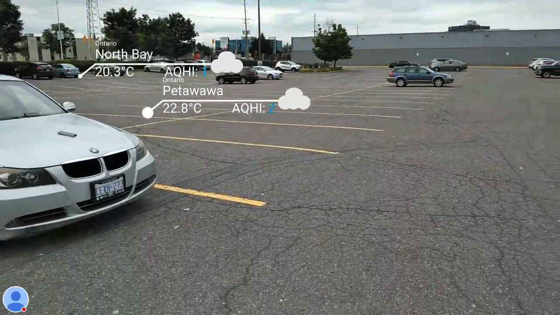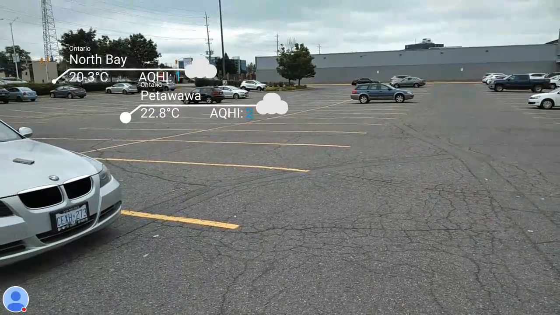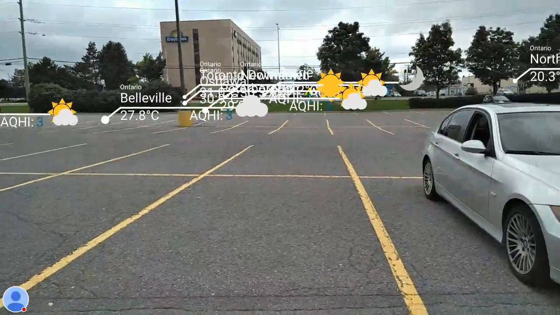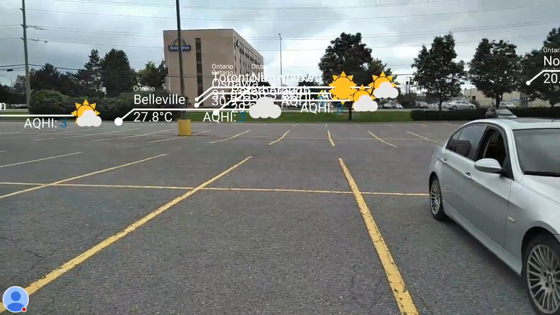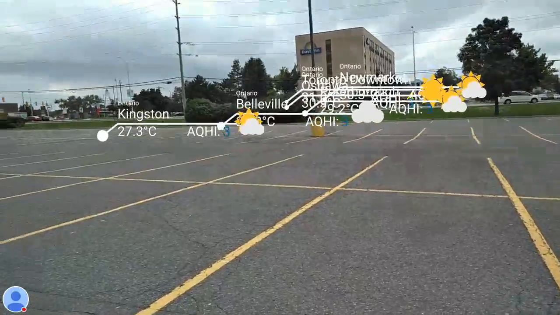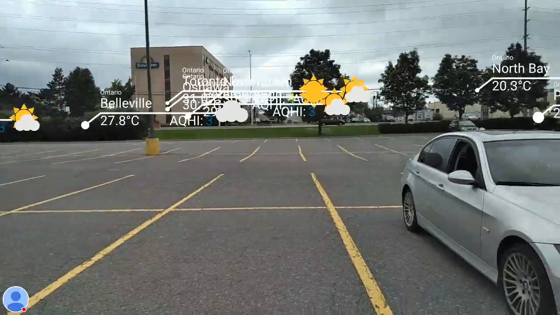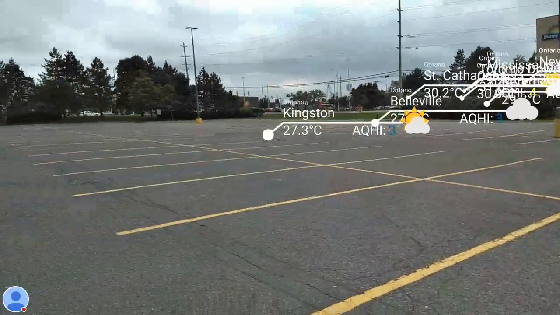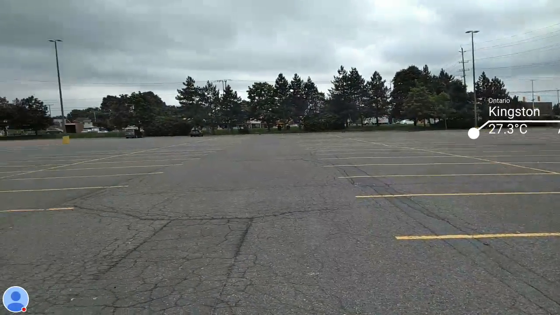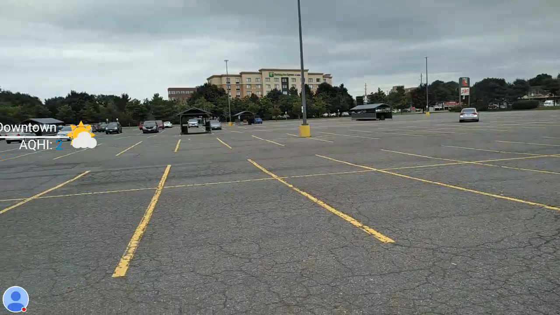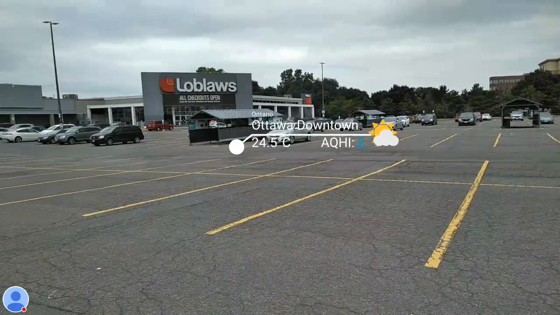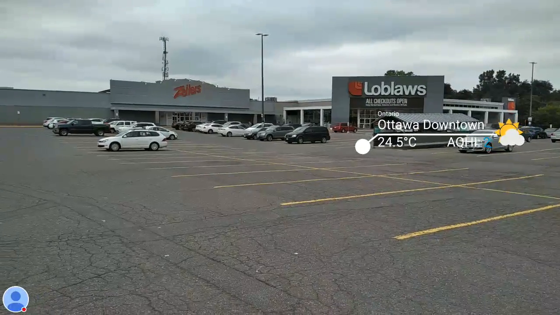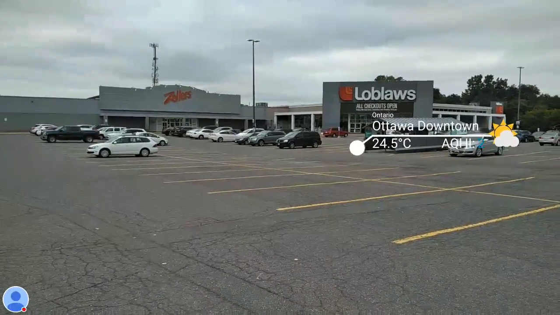So as we can see over here, Petawawa, it's cloudy. Same with North Bay. We've got Toronto and a bunch of other cities in Ontario thus far. At this point, please let me know if there's any other data sets you'd like to see. And if I don't hear back, I will probably head back myself and continue the presentation from the BDAC.